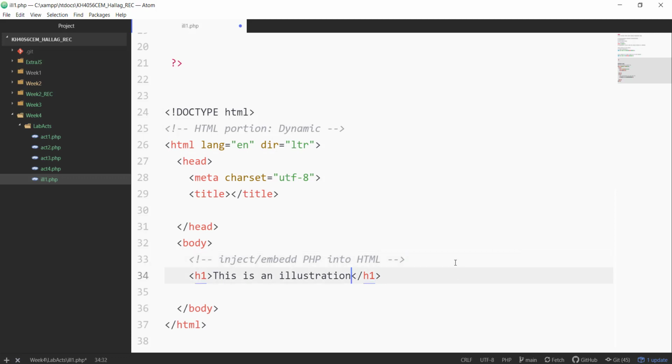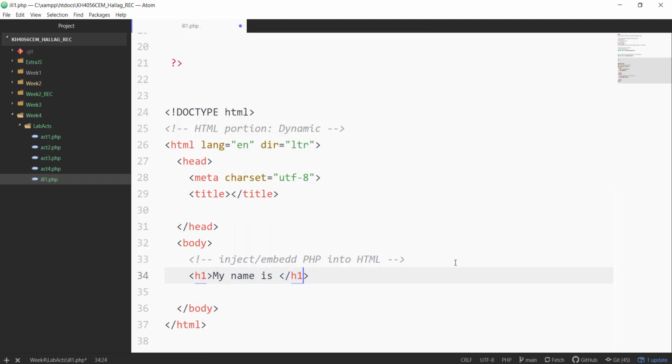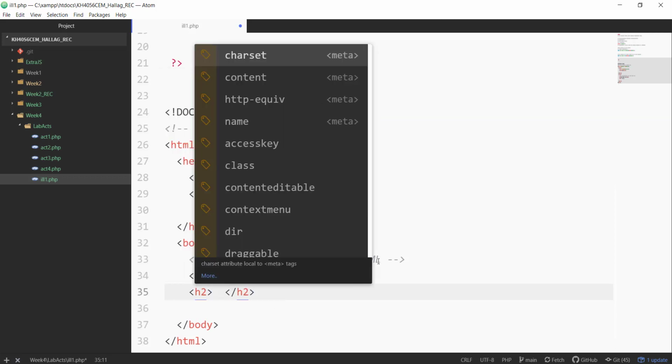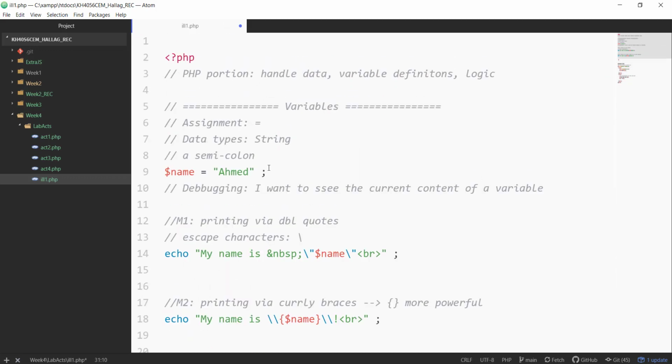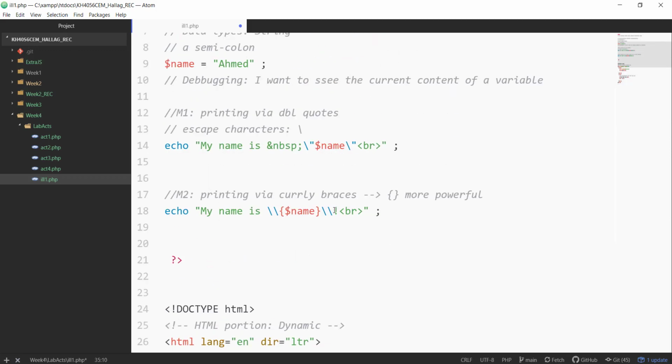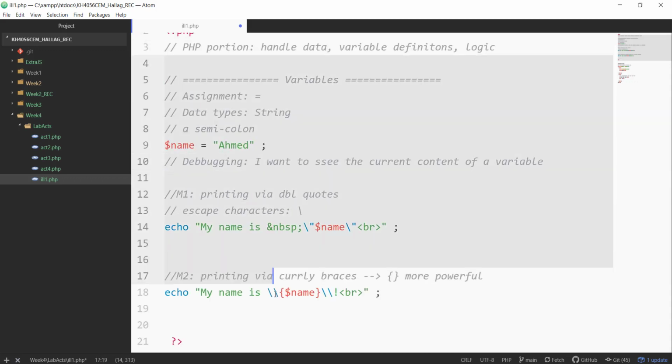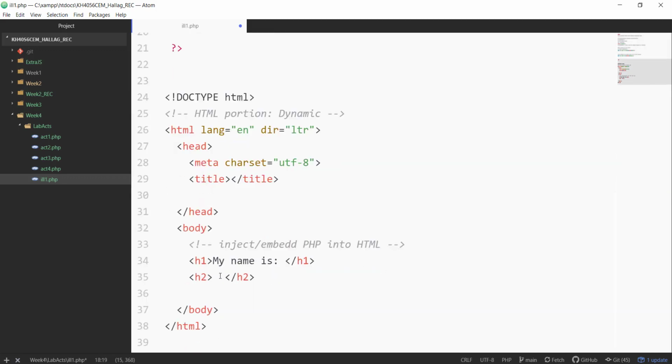So let's say, as an illustration, instead of writing this, I'm just going to say "my name is", and I'm going to have this in an H2, and now I want to have the value inside that name variable here, whatever it is. So I can go here, and the same way that you have used this PHP tag to write PHP inside, you can use the same tag within the HTML document.